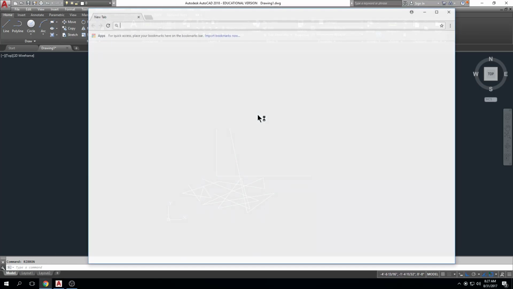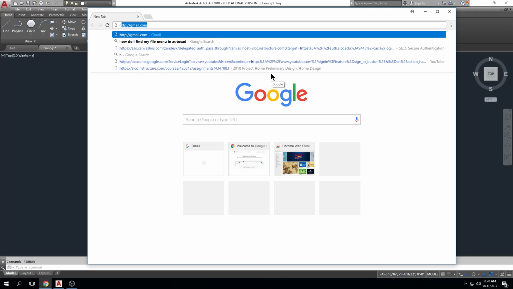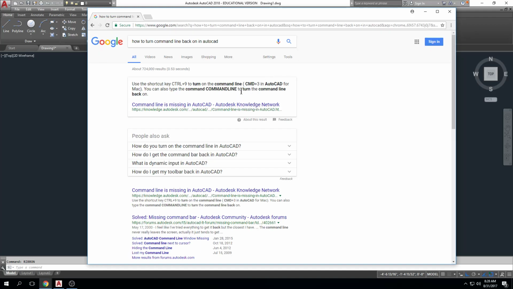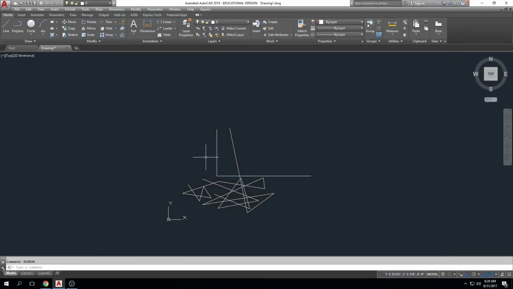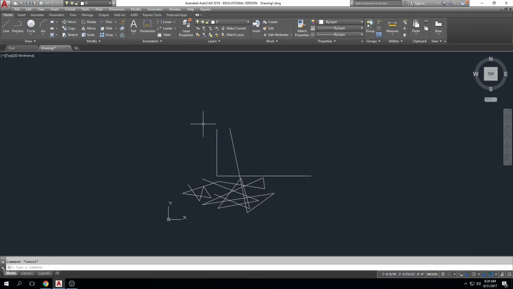Normally, if I lose something, I could type in how to turn command line back on in AutoCAD. Okay, use the shortcut key Control 9. Oh yeah, okay, great, right? So I come back down here and Control 9 and we're good to go, okay?